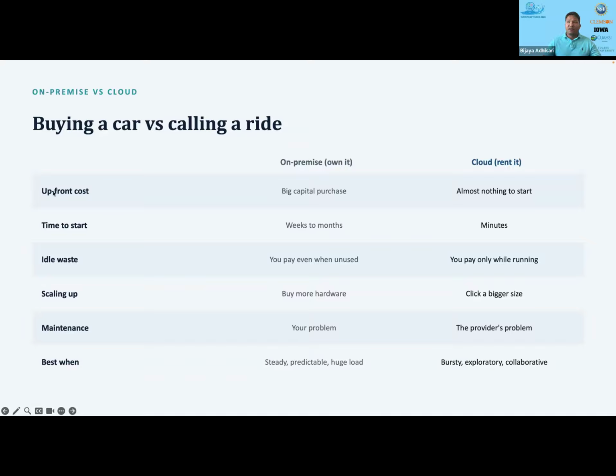So you have to think about upfront cost. If you buy it, there is a big capital purchase. But if you rent it, there is nothing in the beginning, no upfront cost. So owning is like buying a big machine, and calling a cab is like doing things on cloud.